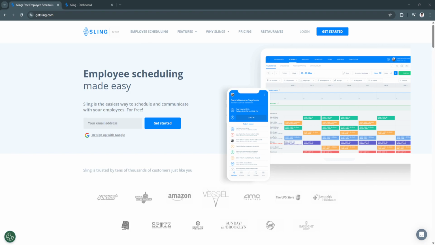So first, what is Sling? Sling is a cloud-based employee scheduling and communication platform that helps businesses create and manage work schedules, track employee attendance, and facilitate seamless team collaboration. It's an all-in-one solution that reduces scheduling conflicts, helps with labor cost management, and keeps employees informed in real time. Sling is trusted by businesses worldwide to simplify shift scheduling and improve workforce efficiency.